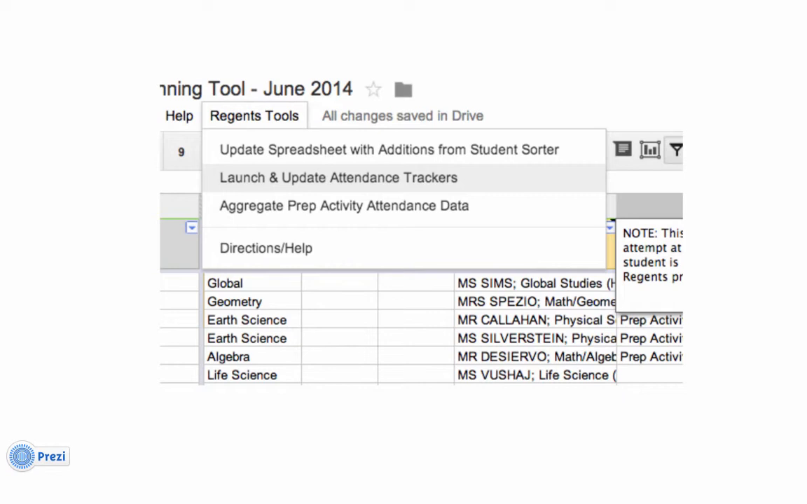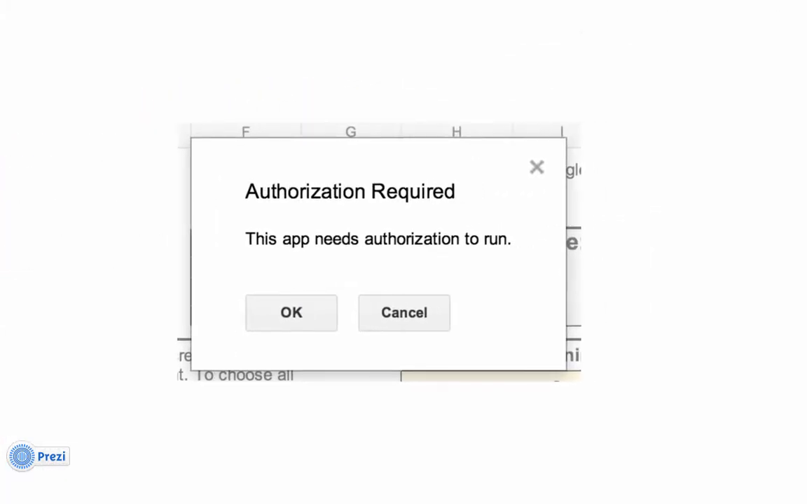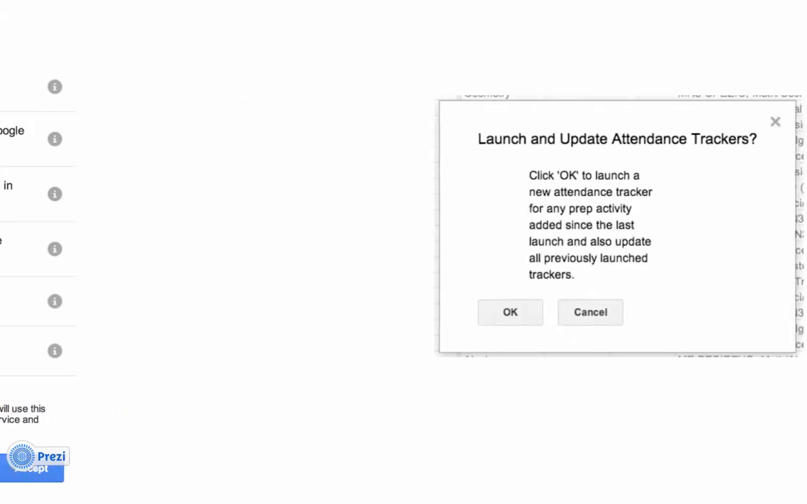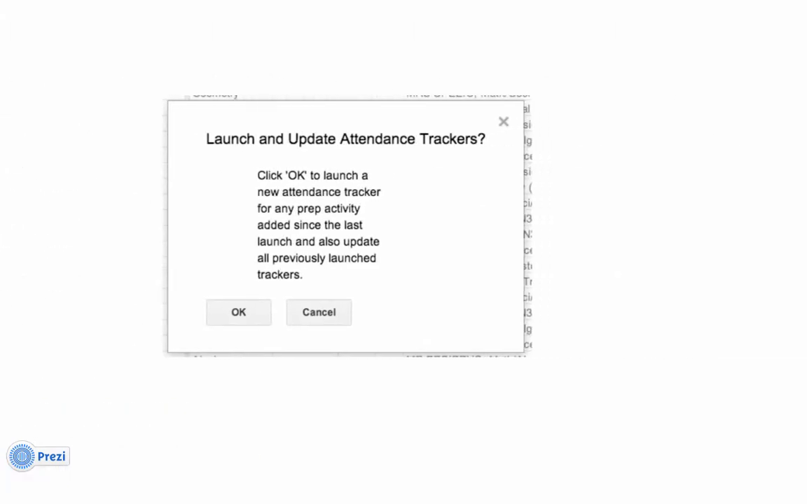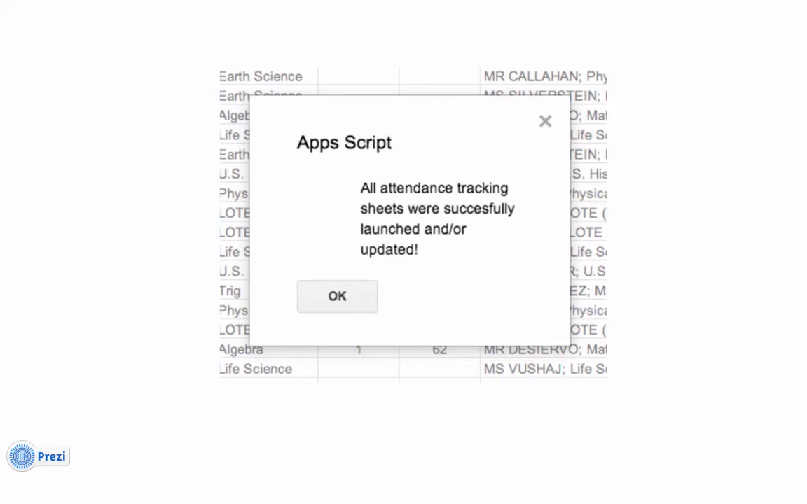Later, if you add more activities or change which activity students are in, run this function again to update all of your attendance sheets. When you first run the function, you may need to authorize the script. Just click Accept and then run it again. Click OK to confirm that you want to run it. After it processes, you should get a confirmation telling you that all your sheets were successfully launched or updated.